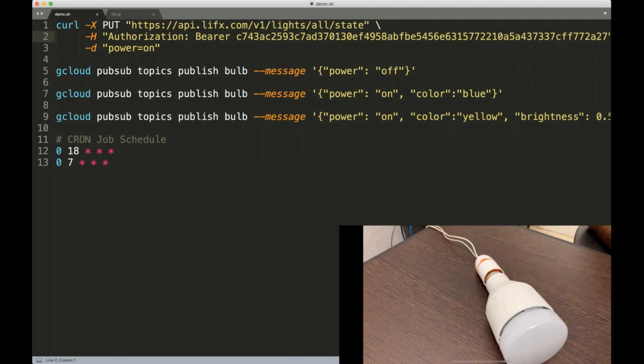And this token can be recycled. Right after the demo, I'm going to delete this token because I don't want you to operate my living room smart bulb. So once you have this token, you can basically do a very simple curl on the endpoint and you can control the bulb. So let's try this out.